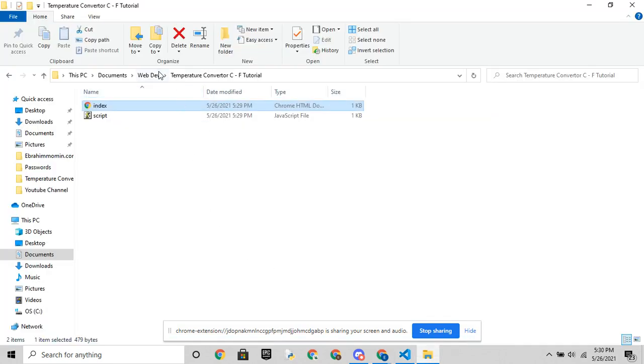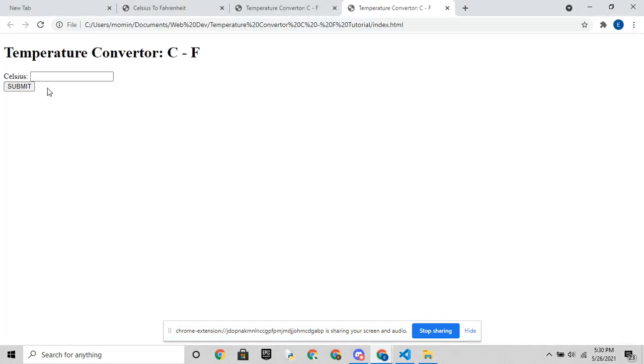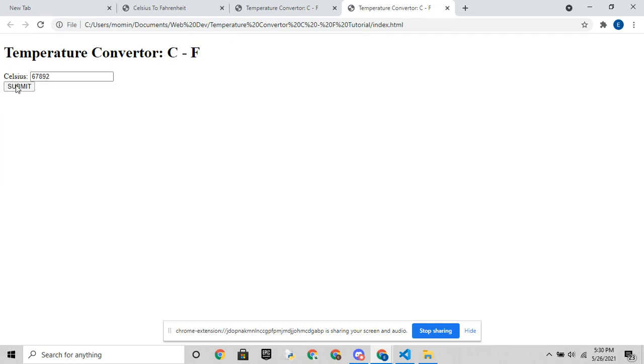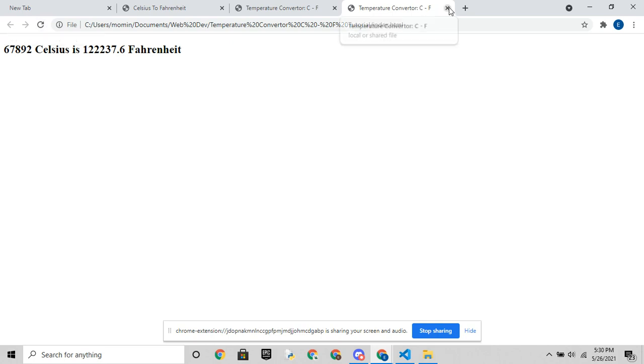Let's try it with 50 and submit. It works. What can I say? Does it work with decimals? Let's add that in. Yeah, it doesn't work with decimals, it only works with whole numbers. But I mean, it works, which is cool.